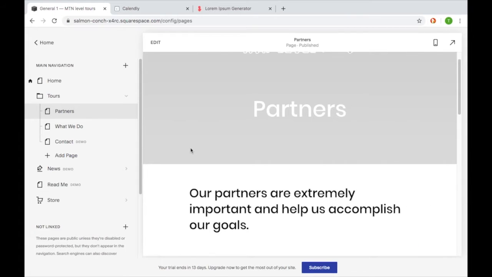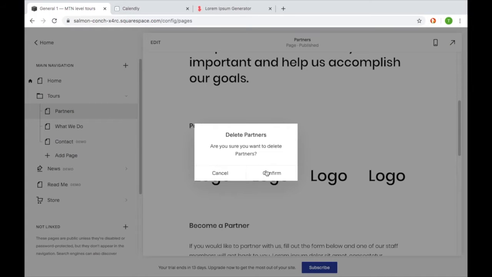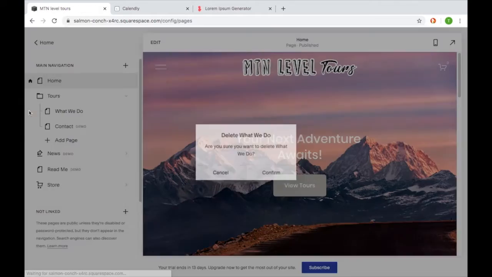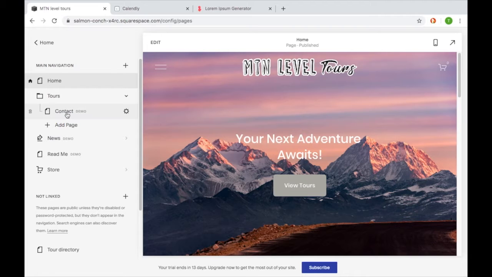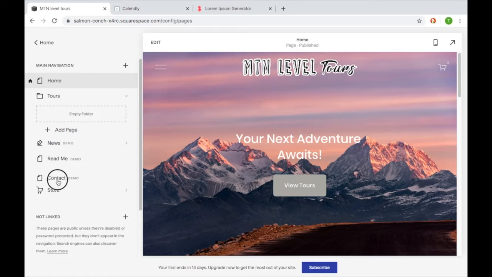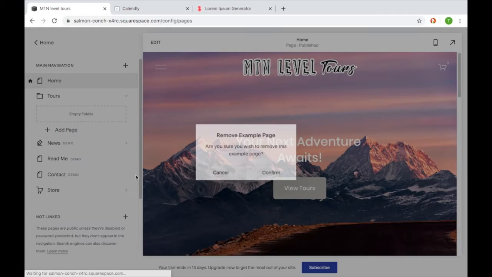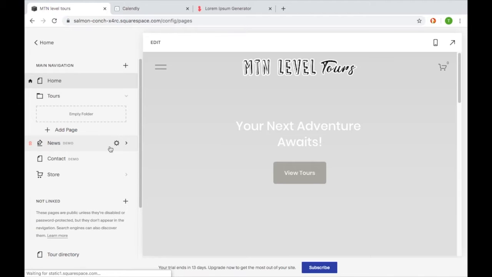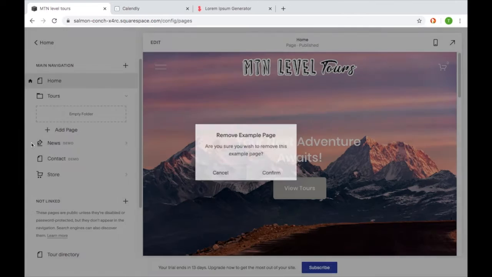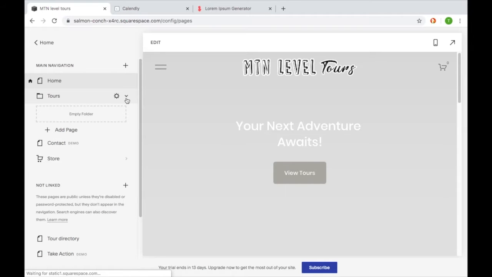I don't really like these preloaded pages. I'm just going to delete them. This contact page, I probably would want that, but not in my index. Maybe next to the store. I don't need a README. And I won't be covering the news or the blog option here, but you can look into that later. Okay, empty folder.